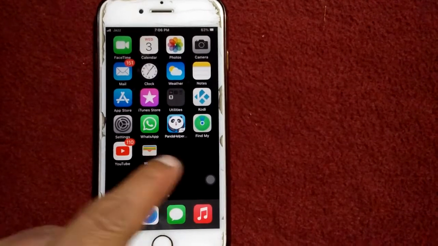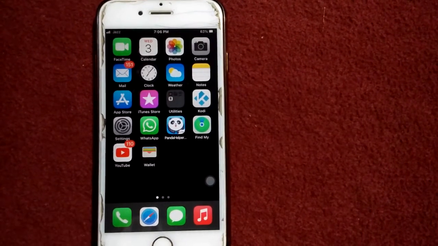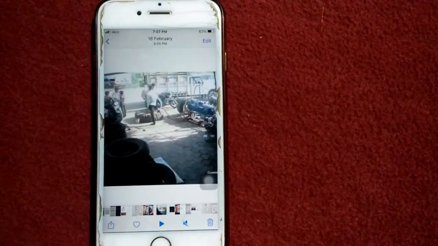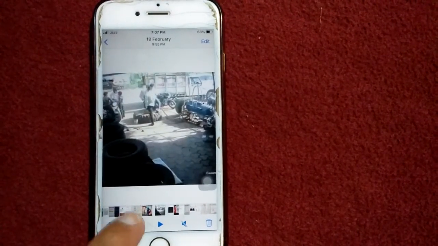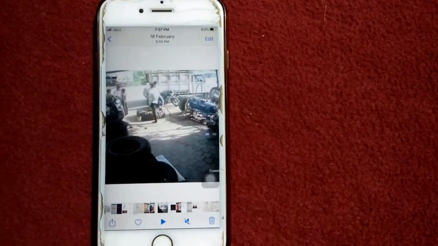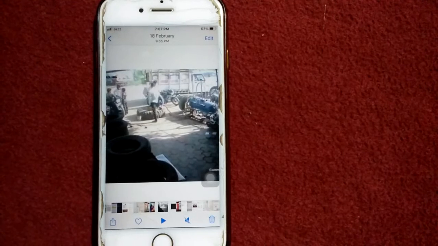Solution number 1. Enable favorite for the video and disable it. Simply open the video, toggle on favorites, toggle off favorites. Now try to play the video.